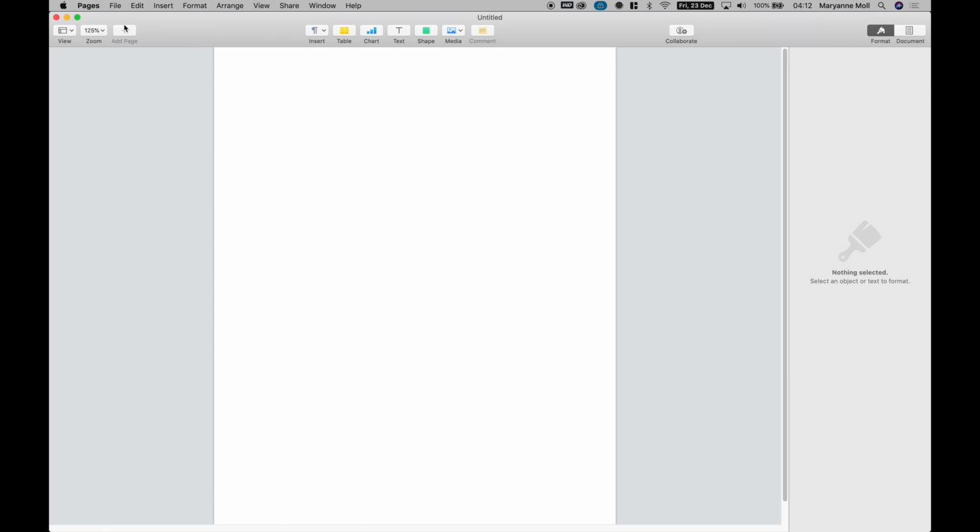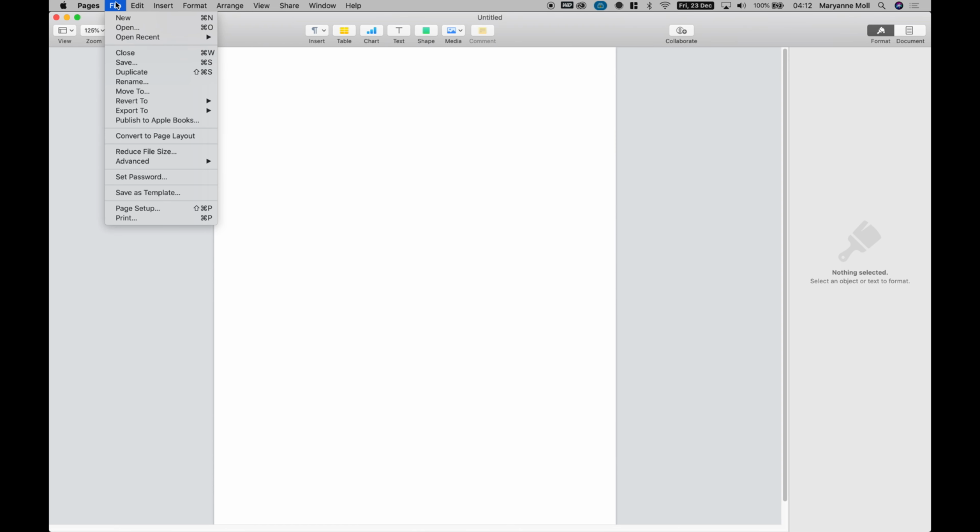The first step that I always advise anyone to do is to save the file, assign a file name to it, and then assign it to a location or a folder.